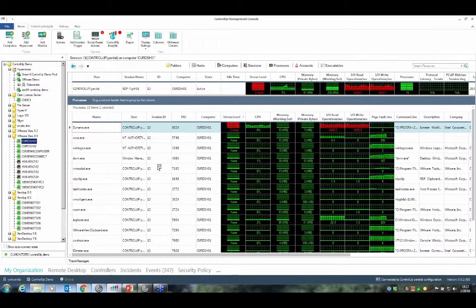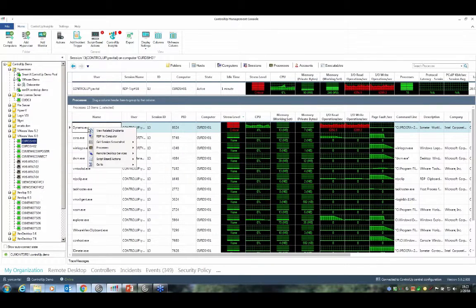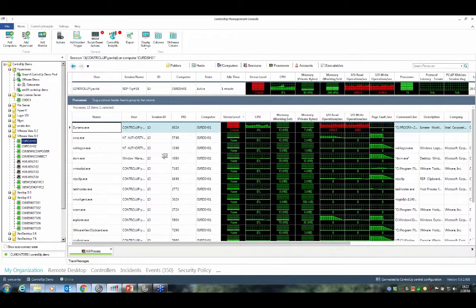Now, I did mention that we are focusing also on management, not only monitoring. So some of the things we can do in here, for example, we can send the end user a message about this. We can start a chat. We can get a screenshot. And obviously, we can terminate the process now that we know that this is not a business critical app. So I'm going to go ahead and terminate this DynamoVXC process. And in this specific scenario, this should solve the IO issue.